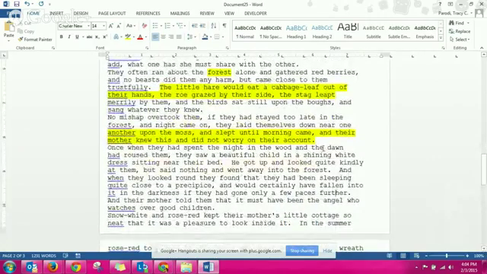Once when they spent the night in the wood, and the dawn had roused them, they saw a beautiful child in a shining white dress sitting near their bed. He got up and looked quite kindly at them, but said nothing and went away into the forest. And when they looked around, they found that they had been sleeping quite close to the precipice.